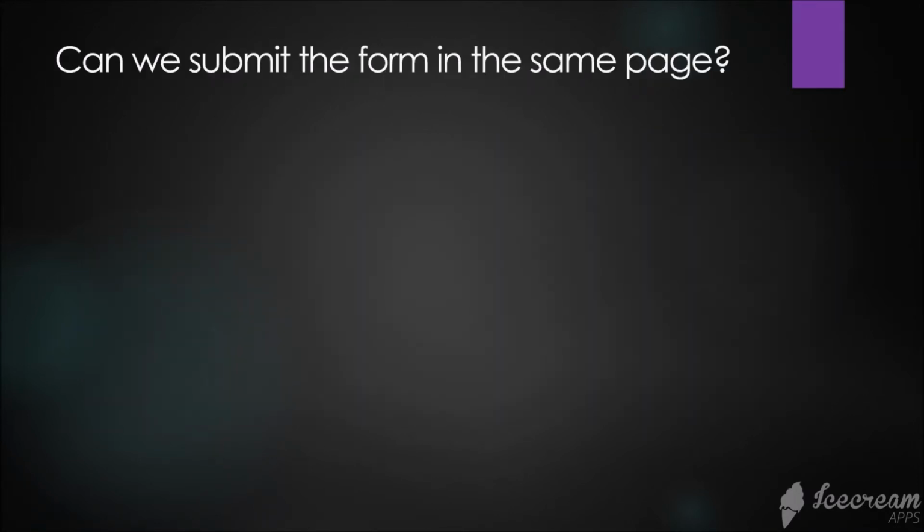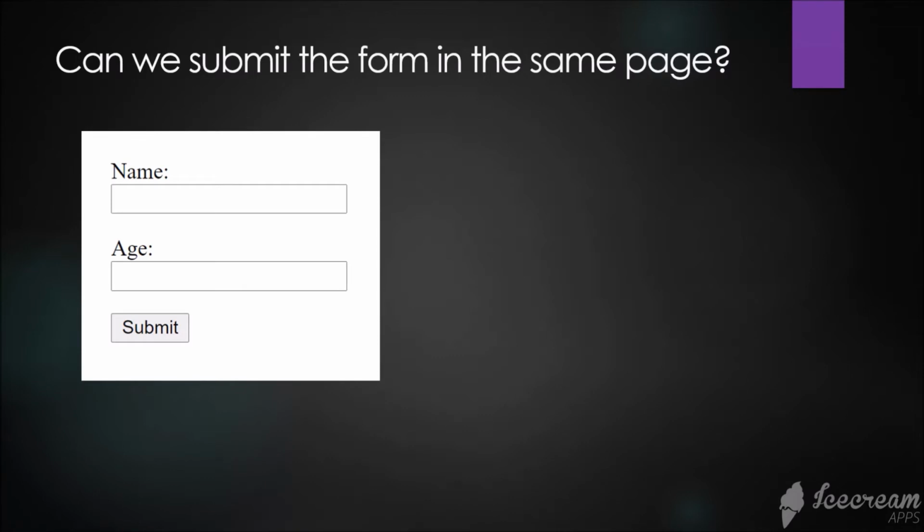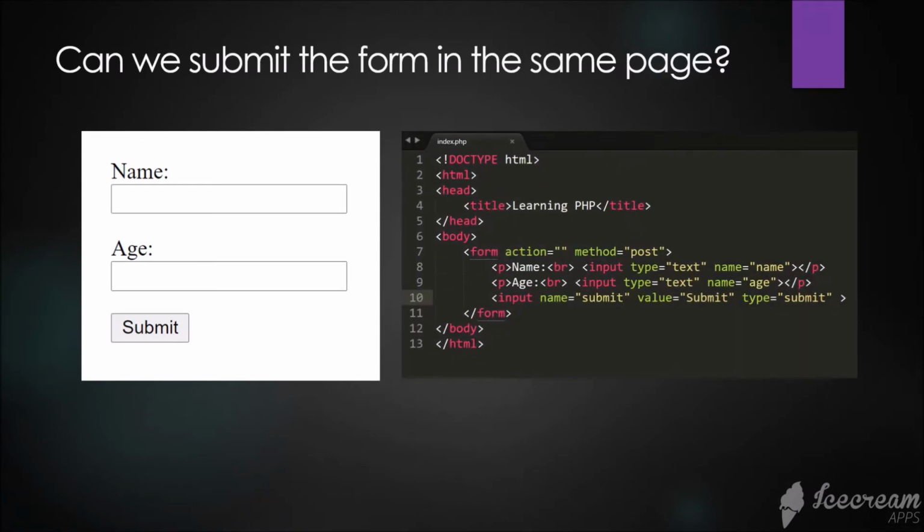Okay, so can we submit the form in the same page? Okay, so the answer for that is yes. If we have the sample form and we have here yung sample code natin, there are two ways kung paano natin isa-set up. Okay, so we can set here yung current file, which is kagaya nito, we have here yung index.php. Then we can set here yung index.php, so that it will submit to the same page. Or we can just leave it blank. Okay?